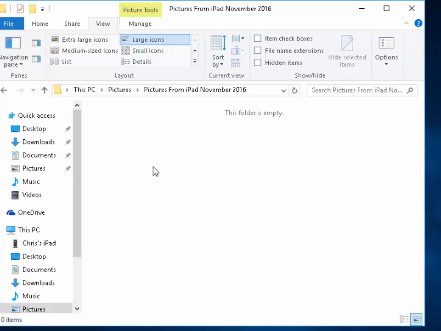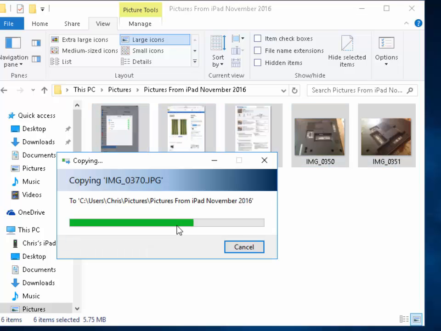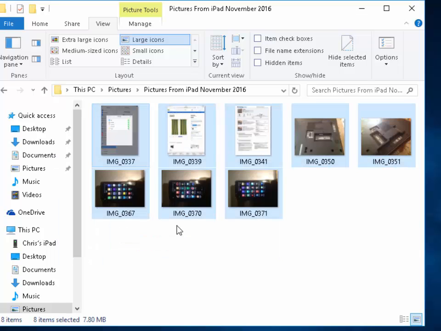Now anywhere in this blank space here, I right click, that's a right click, and then I move my mouse down to paste, and I left click the word paste, not paste shortcut, paste. And then you'll see the pictures now going across to the computer. You can repeat this as many times as you like. If you've got different pictures from different events or occasions or holidays, then you can just keep repeating this.